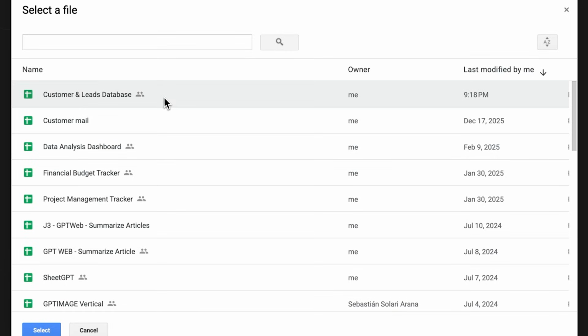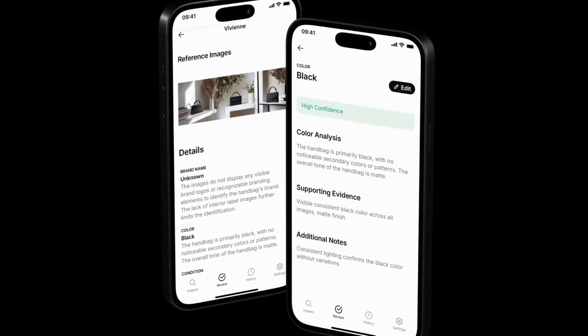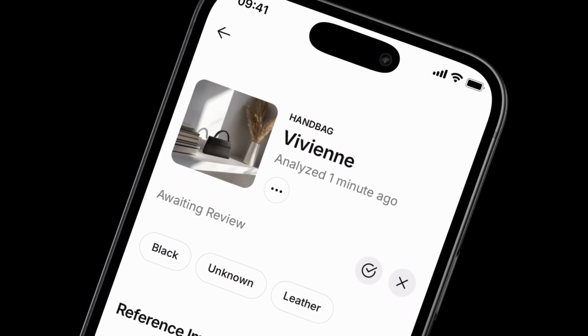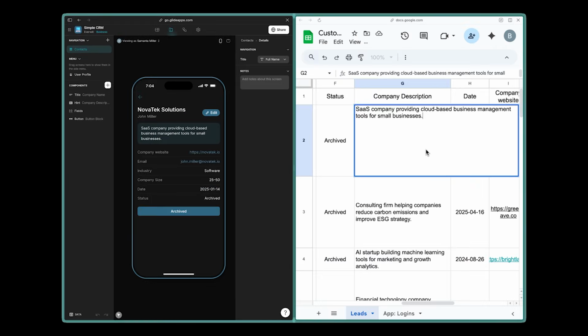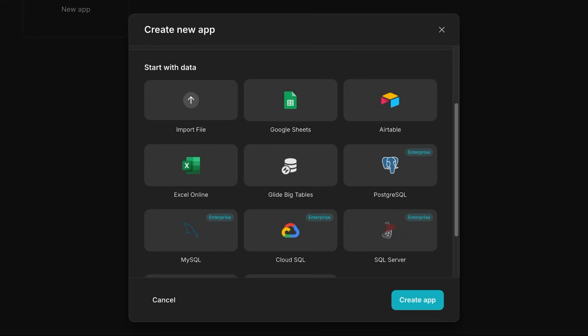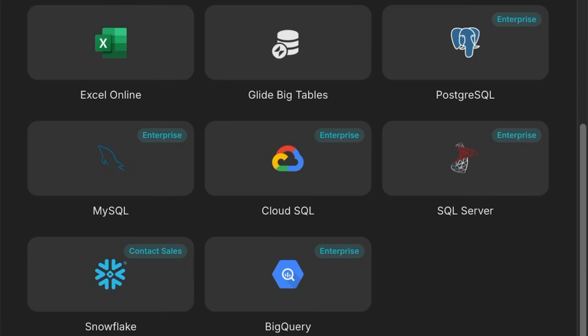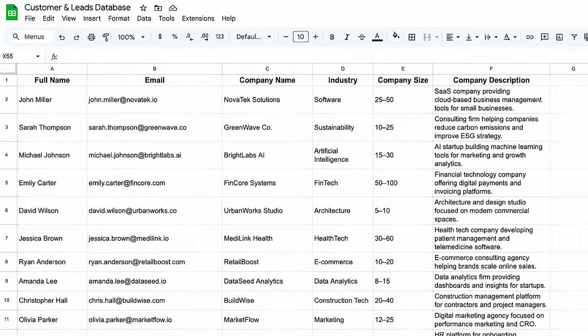In this tutorial, you'll learn exactly how to do that using Glide, a no-code tool that connects directly to your Google Sheets and lets you build apps on top of that data. Your Google Sheet stays the database, you get a visual editor on top, and everything stays in sync. Glide also works with other data sources like Excel, Airtable, and databases. But in this video, we'll use Google Sheets to build our app. So let's get into it.